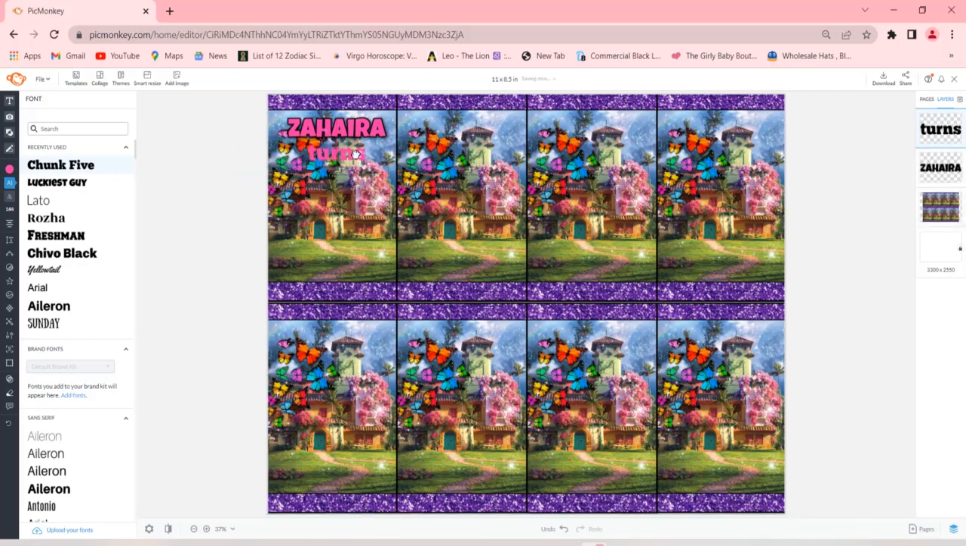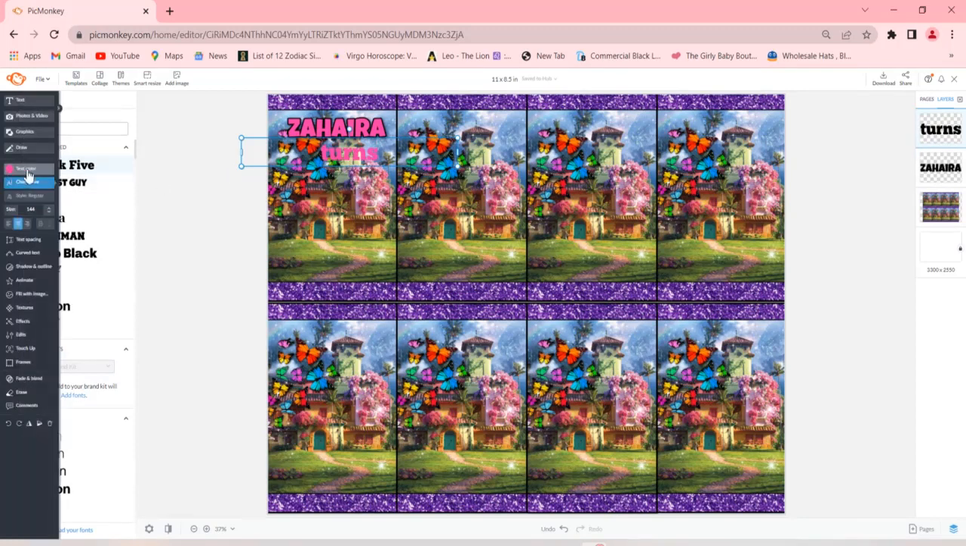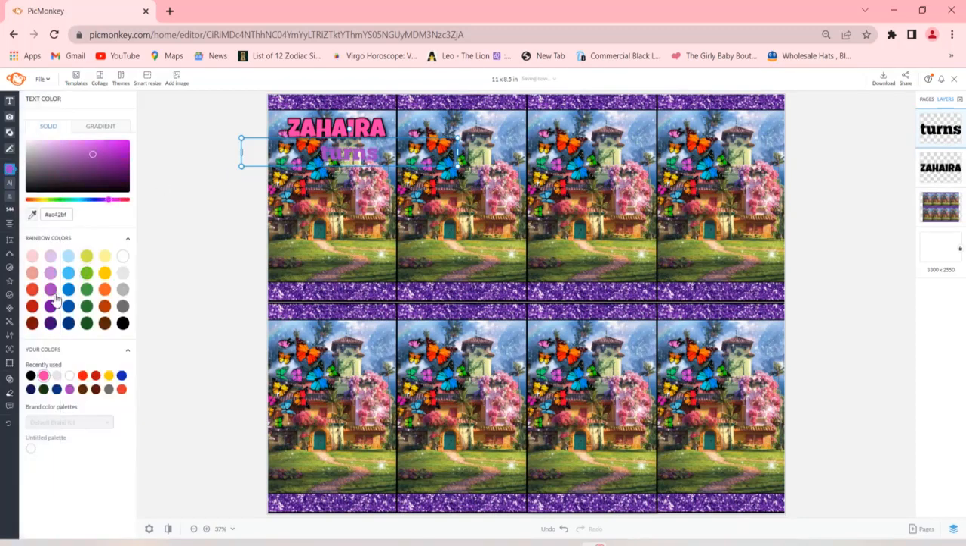And then once I finish with turns, I'm going to go ahead and add a number 6 for her age. So it'll say Zahira turns 6.